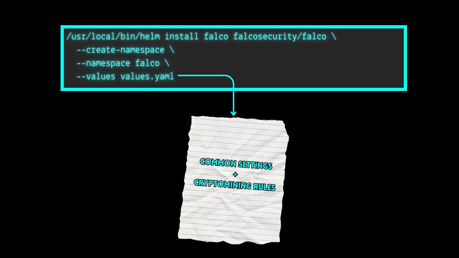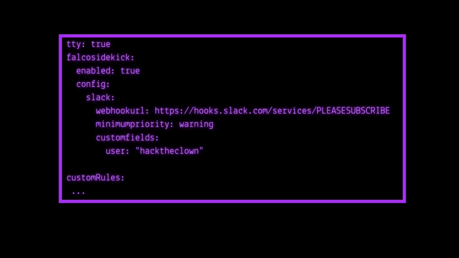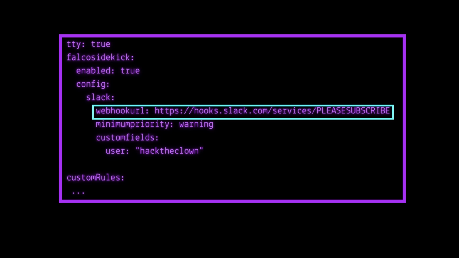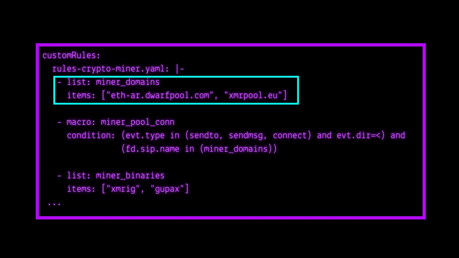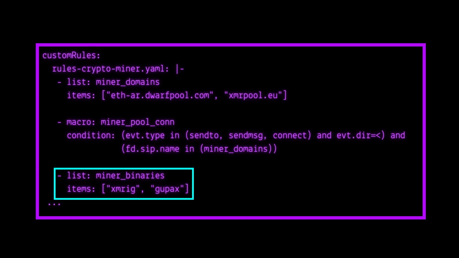I will reinstall Falco, but this time I will put all settings in a Helm values file for convenience. The first section of the values file will be the original settings we previously specified in the command line arguments of Helm. Do note that in this format, you no longer need to base64 encode the Slack URL. The next section will be our custom rule for crypto mining. We will specify a list of common miner pools. We will put only a few for demonstration purposes. Similar to miner pools, we will also specify some of the most common crypto mining binaries.